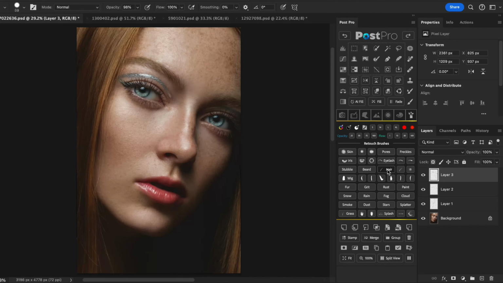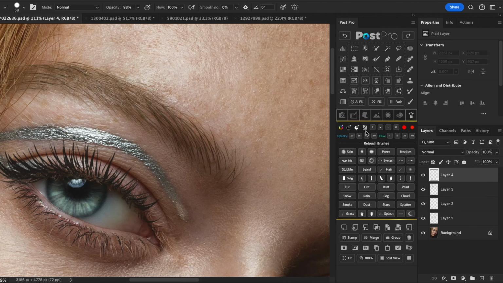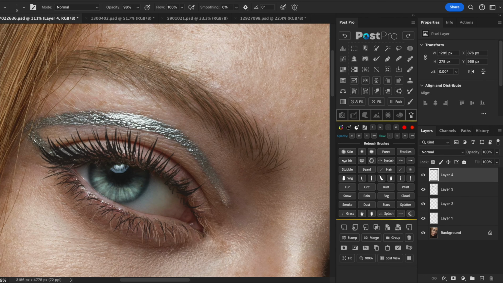The first hairbrush button is for painting single hair strands. Always make sure you're working on a new layer. Use a very small brush size and color to match the hair strands in your image. This brush is ideal for painting eyebrows and eyelash hair strands.